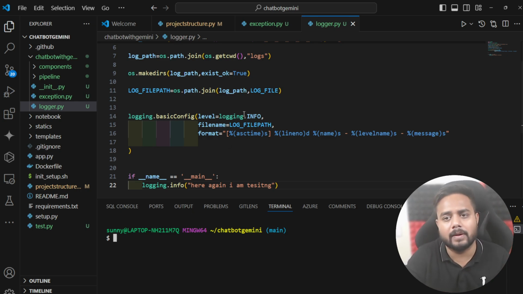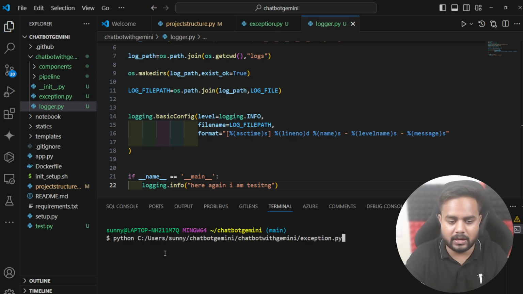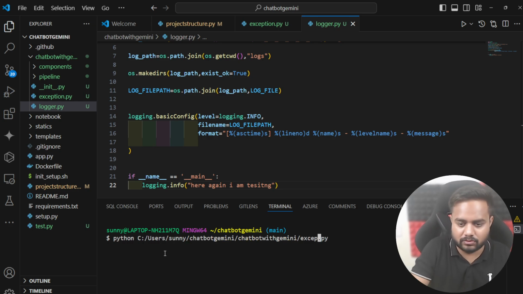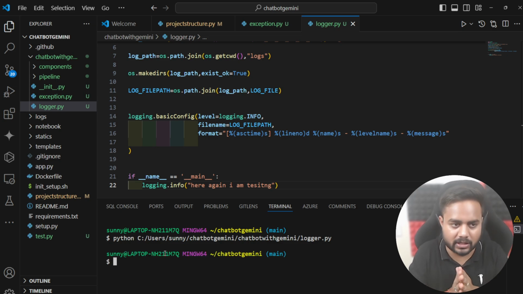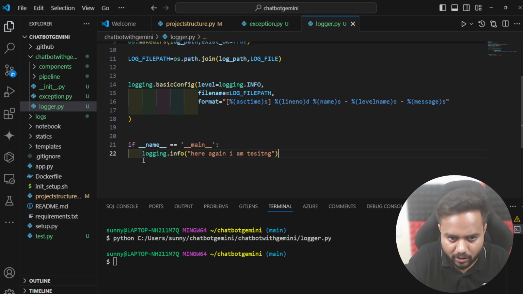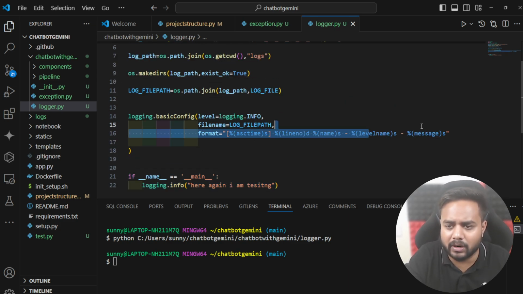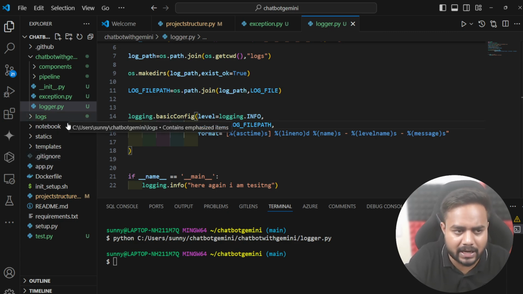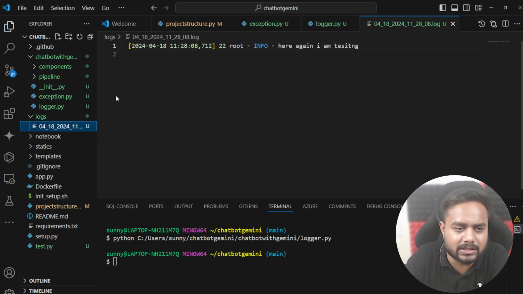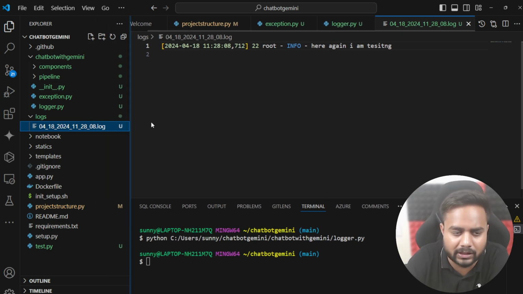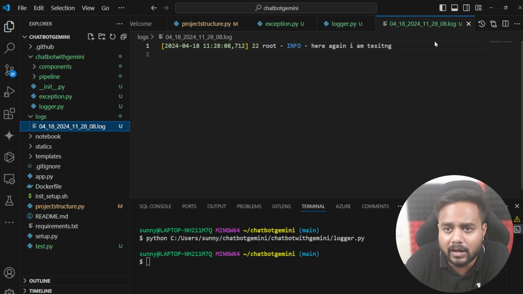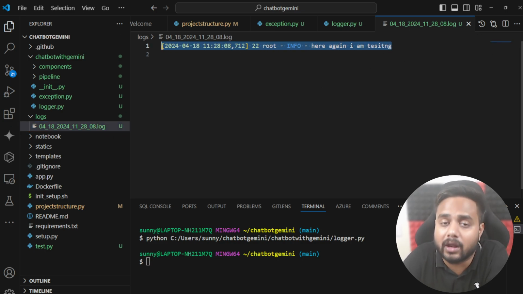Now logger.py. What I can do here is simply paste this particular path again, and then instead of exception, I can write logger. Once I write the logger, let me show you, it will generate one log file. Here you can see I'm logging this particular message using the time, line number, name, level, and the message. Okay, let's see whether we have everything inside this log folder or not. So yes, we have everything inside this log folder. In the log folder, you will find one log file, and it is able to capture the entire log.